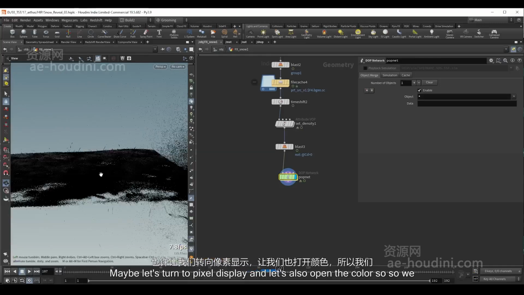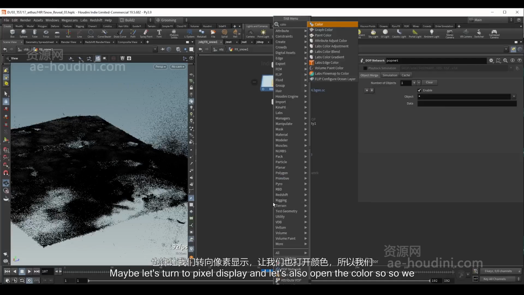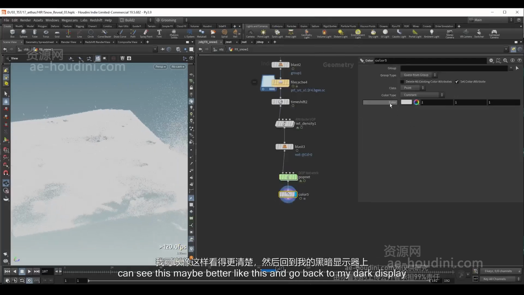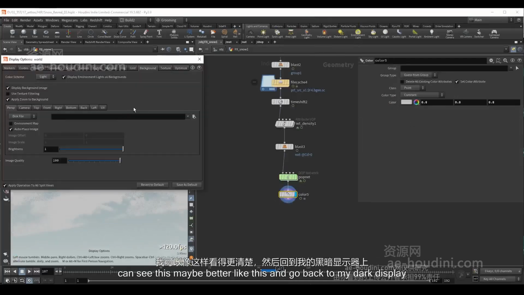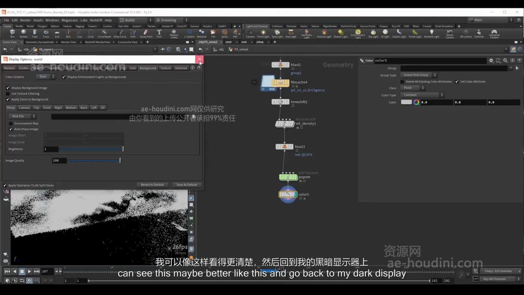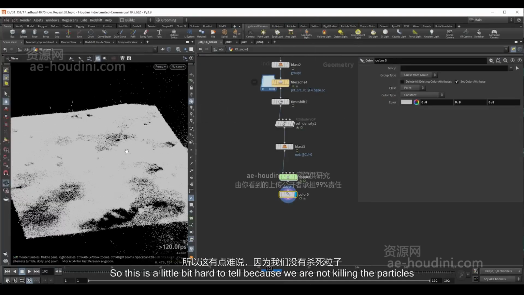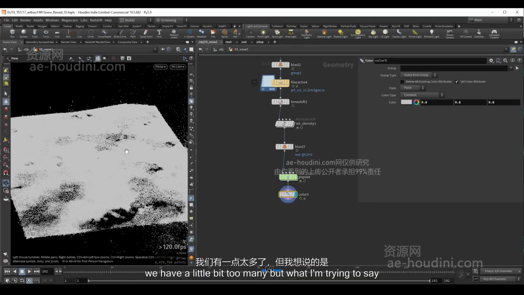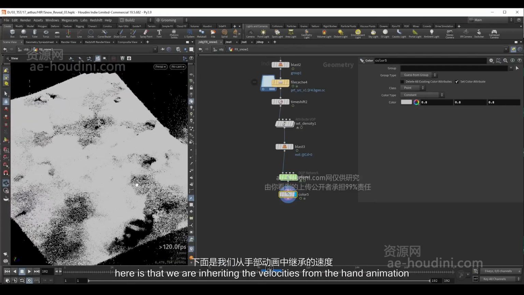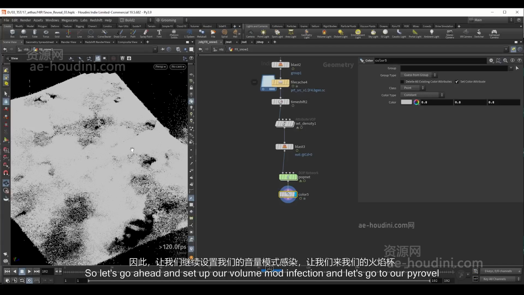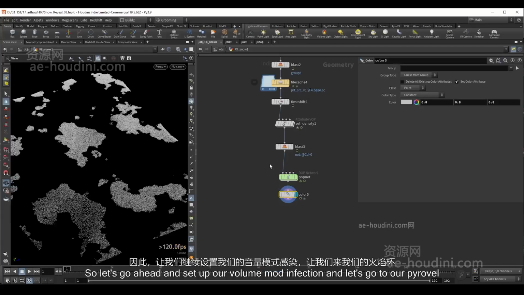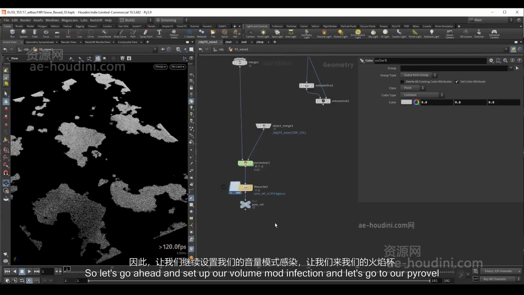Maybe let's turn to pixel display, and let's also append a color swap so we can see this maybe better like this, and go back to my dark display. So this is a little bit hard to tell because we are not killing the particles, we have a little bit too many, but what I'm trying to say here is that we are inheriting the velocities from the hand animation. So let's go ahead and set up our volume advection, and let's go to our pyrovel.